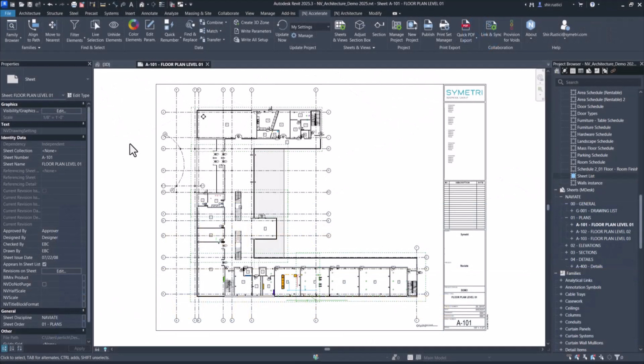The Quick PDF Export feature allows you to quickly export views or sheets to PDF using Revit PDF export settings. You can do this a few different ways.